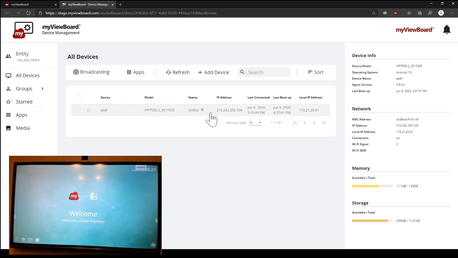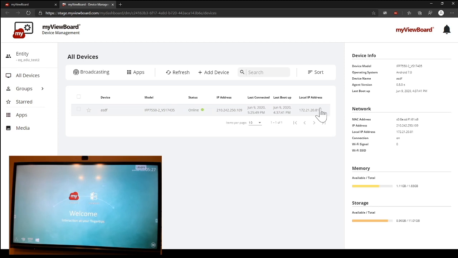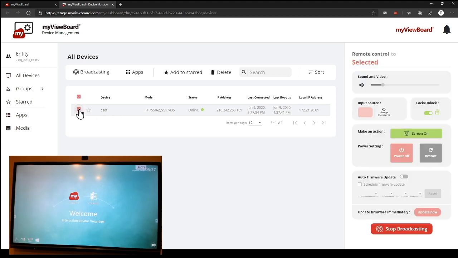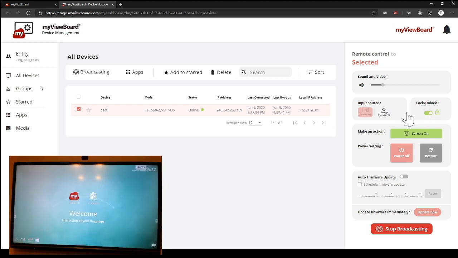So as you can see, if I hover over this line, it gives me a summary of the device information for this hardware. So device info, network, memory, storage. Okay, and then if I click this, this will give me access to a lot more hardware features of my viewboard, which means I can adjust the sound. I'm going to lock this and see what happens. So if I toggle the lock button, you see this message, the screen locked.